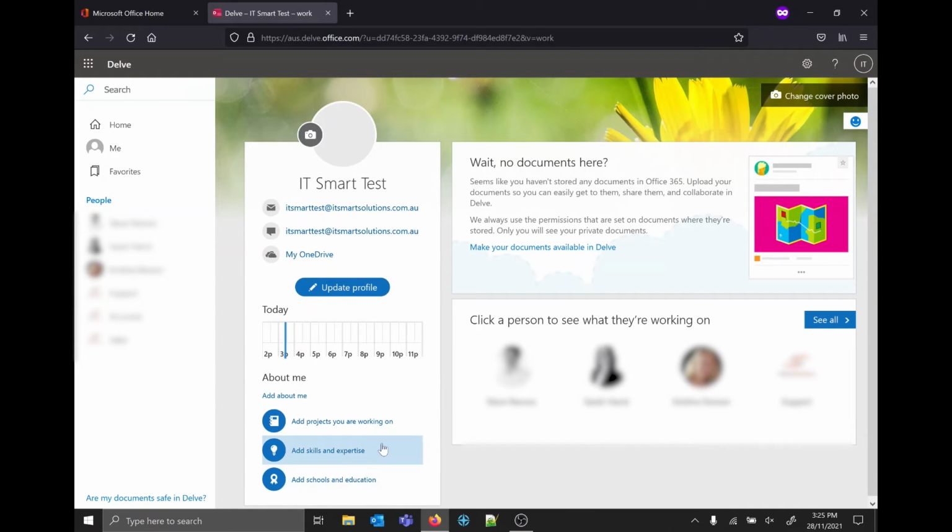The skills and expertise area, for example, is great in large businesses where you have people with different skill sets using Delve and Office 365. Other staff members can then actually search for particular skills or expertise or certifications, and so you can use this as a collaborative tool for how to look for the appropriate person inside of a business that has a particular skill set, or can work on a particular need or requirement that you've got.